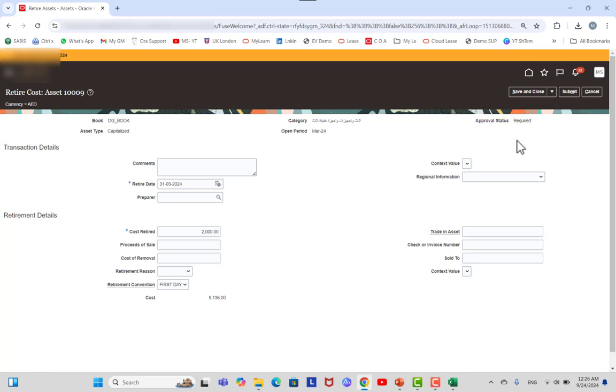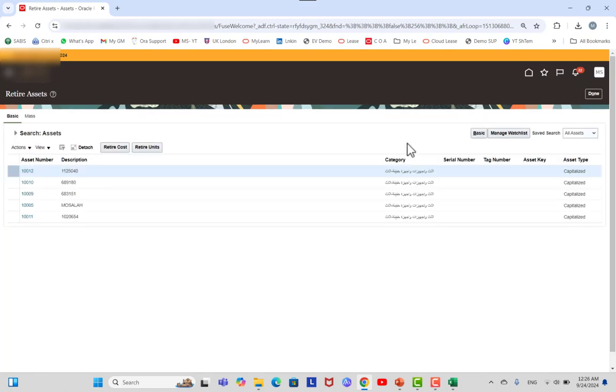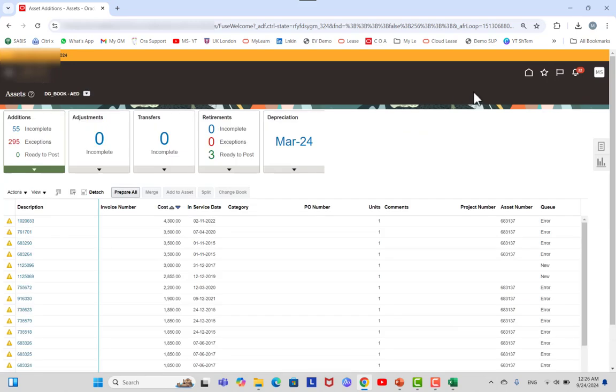Because you enabled the approval for this book for retirement transactions, when making any transaction, the system will show you that the approval status is required for these transactions. So I will click submit. Once you have submitted that, there are two types of ways to track and see these transactions. First, you can show the info tile for the approvals.